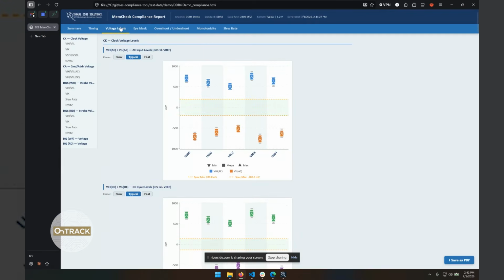So let me find a good plot here. Looking at the input high and input low levels relative to the AC limits that are defined in the JEDEC standard, you can see at each of the DRAMs where the clock input levels are. So you see the highs on the top of the chart and the lows here. Also grayed out are the slow, typical, and fast results. So you kind of get everything in one view.